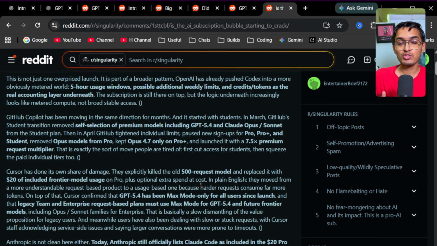And because of this extreme pricing, your favorite coding wrappers are also becoming expensive and slightly nerfing your access behind paywalls. For example, Cursor already confirmed that GPT 5.4 has been max mode only for all users, and that the legacy team and enterprise request-based plans must also use the max mode of GPT 5.0 and the other future frontier models, which includes the Opus 100 families as well.